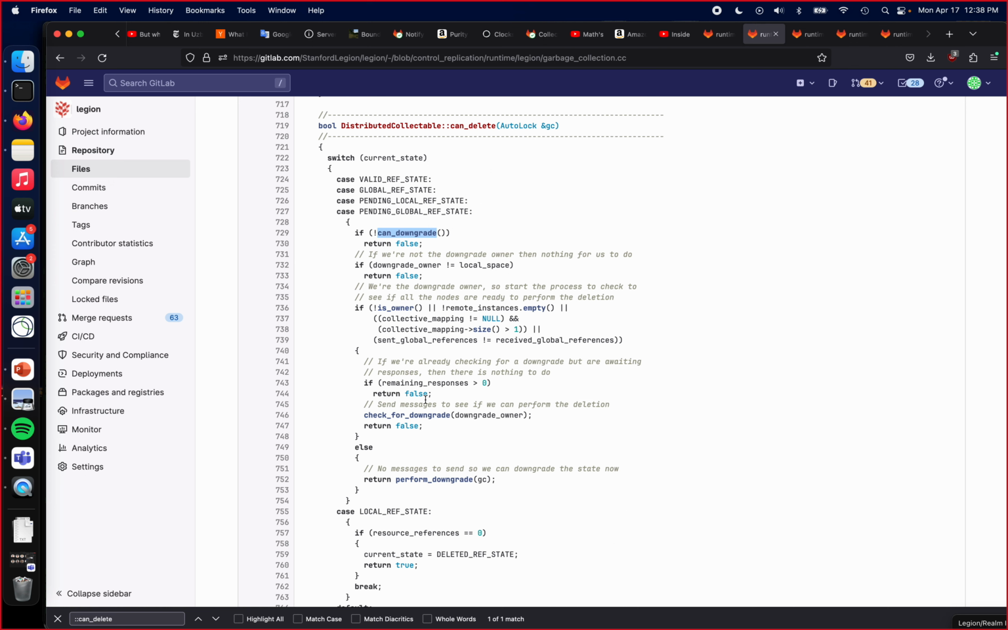Actually, before I go into these cases, let me just explain the local ref state. In the local ref state, that means we've already agreed that all of the nodes are on their own at this point. We've run out of GC references across all the nodes. They've all downgraded to the next state, the local ref state, cooperatively, and that means that the only thing that matters are the resource references. And if your resource references have gone to 0, then you can move to the deleted ref state and you return true.